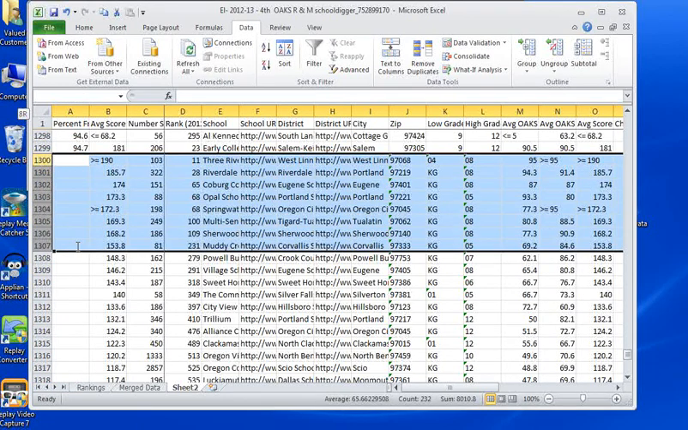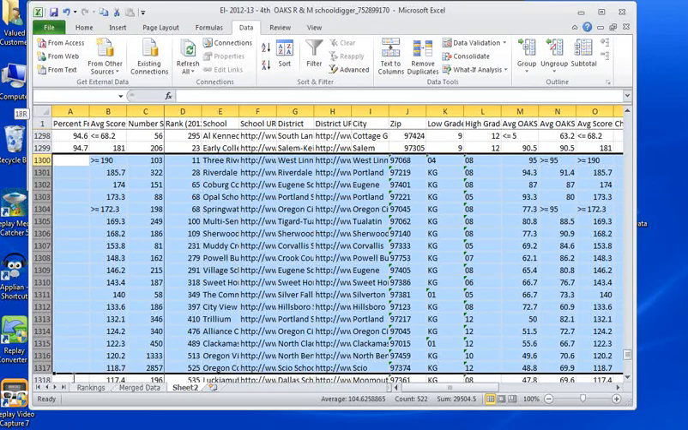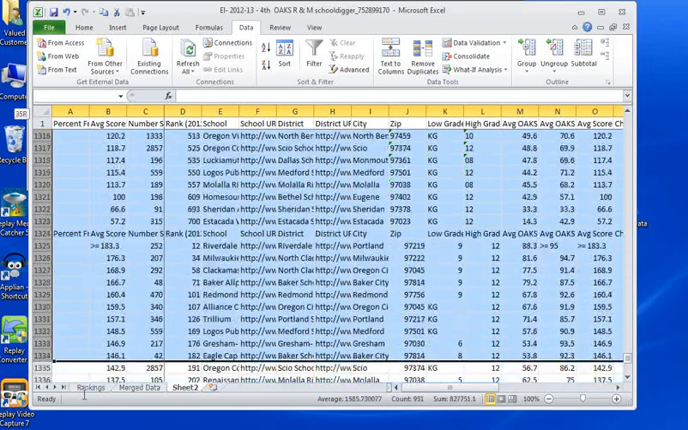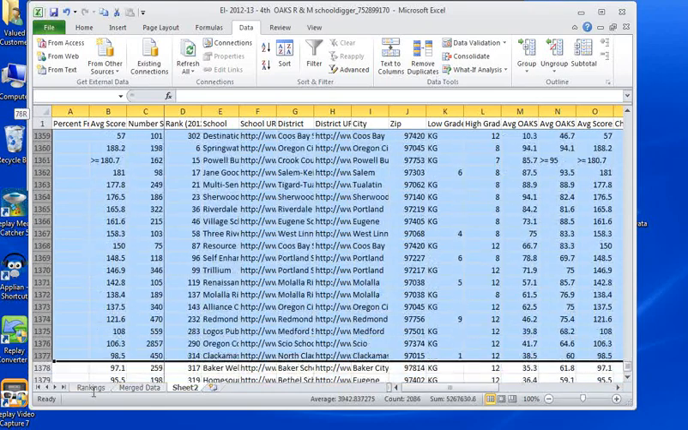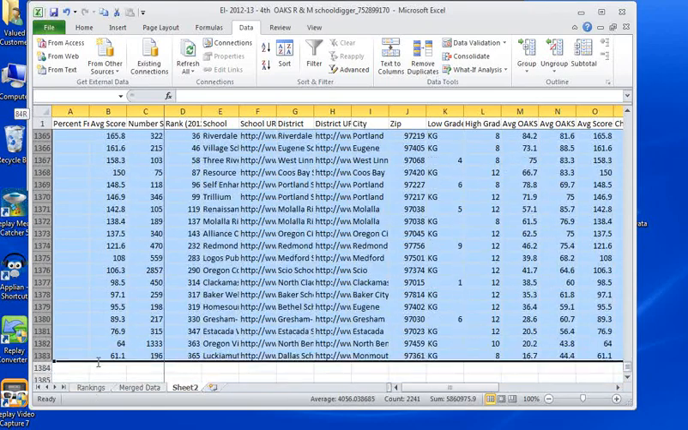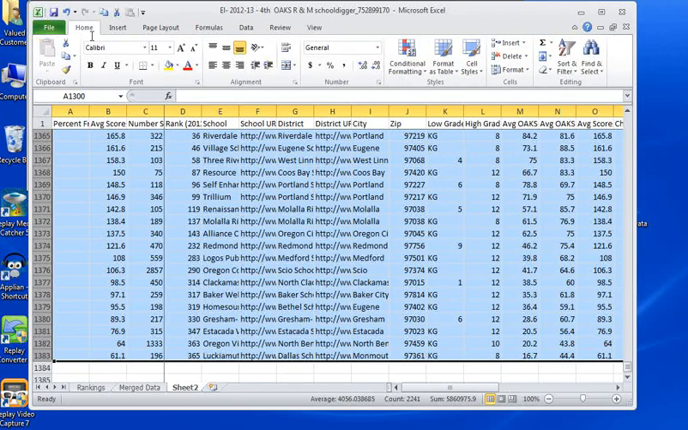With Oregon, unlike most states, there's quite a few that have not reported. Most states report almost all the data we're looking at here, but Oregon, for some reason, did not. There's probably 100 schools or so that didn't. So I highlight them on the extreme left-hand edge, and I go back to the Home tab, and I say Delete.